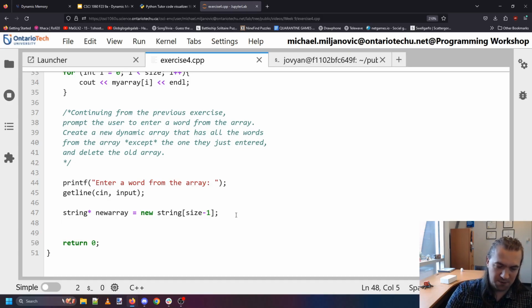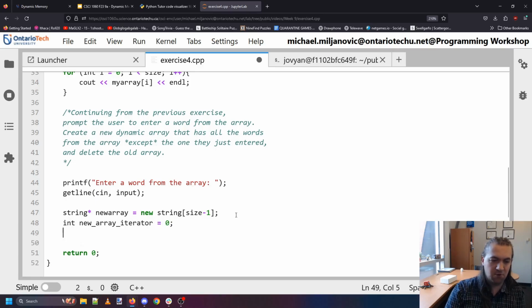Which means I'm actually going to need a couple of variables. I'm going to have a variable called int new array iterator, and it's going to start at 0. My goal here is to take each word from the old array and put it in the new array in the right spot. I don't want to be skipping over what's there. So here's what that's going to look like.